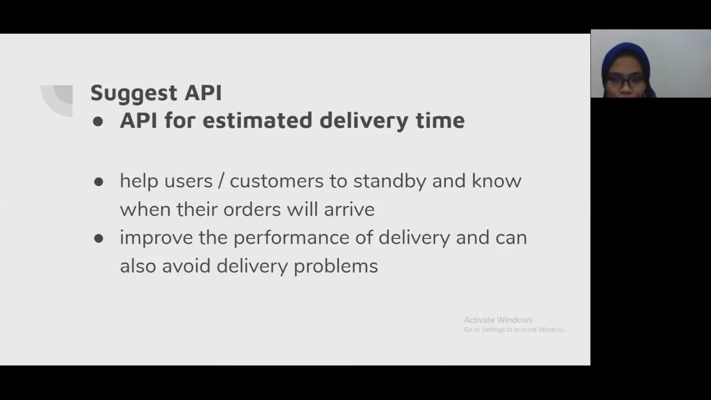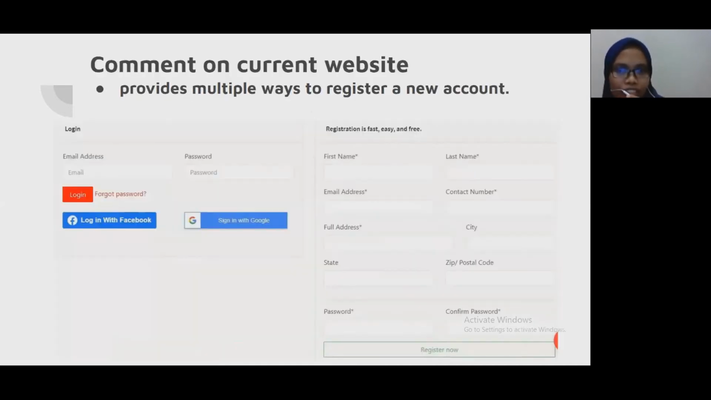and also can avoid delivery problems. Next, the comment on the current website. I found that the Running Man website provides multiple ways to register a new account. Users can choose to register using the register form provided, link the new account with their Facebook account, or sign in with their existing Google account.